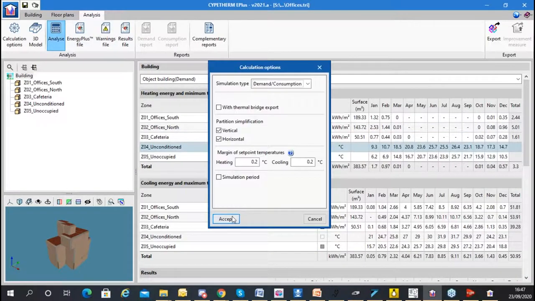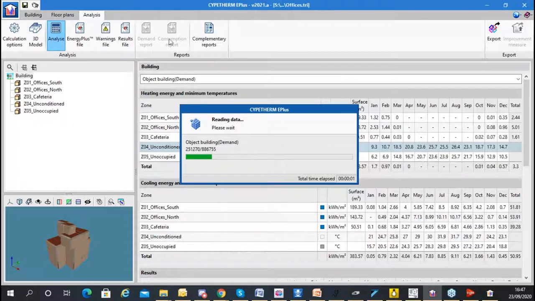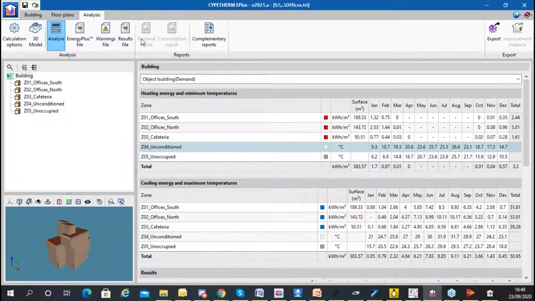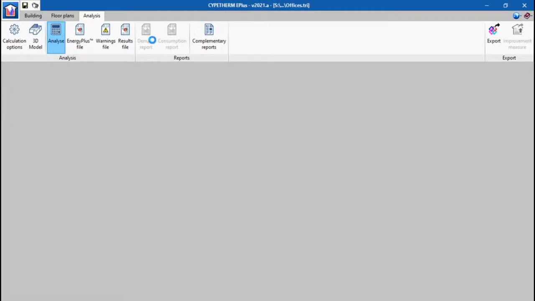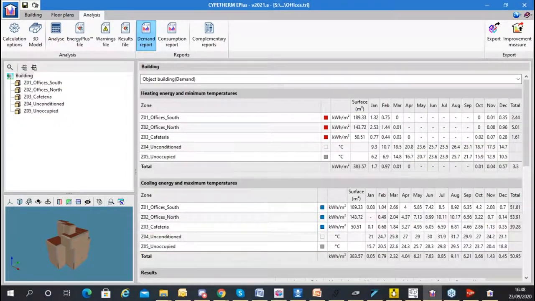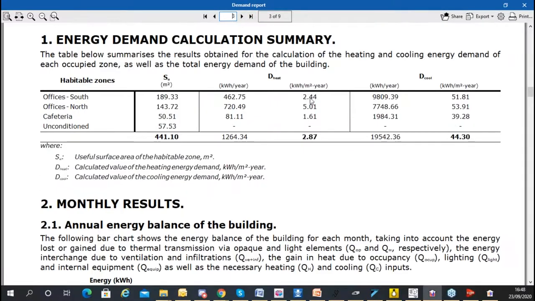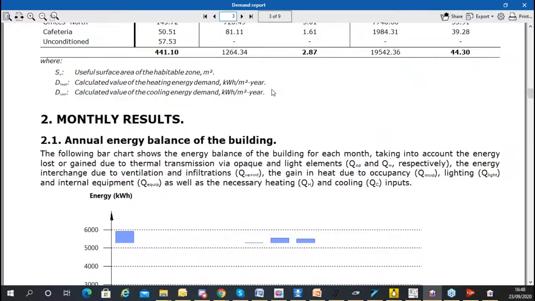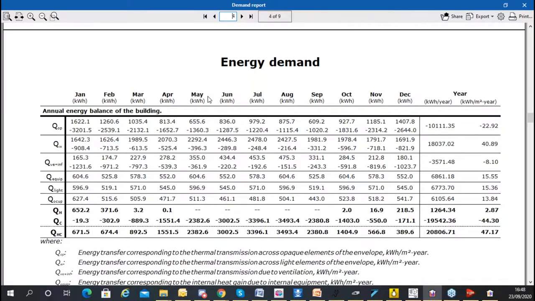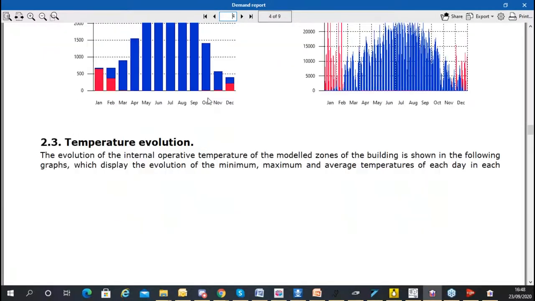And well, if I analyze just to show the results, I will see the reports in order to show you the reports. They are very interesting. For energy demand and consumption. Here in the demand report, okay, that's right. Here is the energy demand report of my building. Here we can consult the demand for heating and cooling. This is a summary. This is an energy balance, in a graphical balance or a numerical table. And here you can consult the different details.